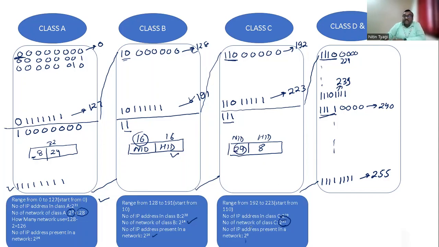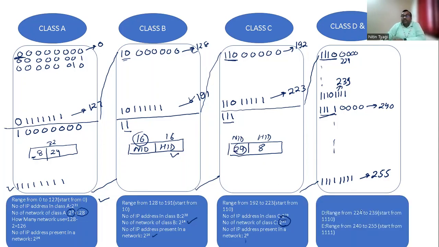Similarly for class D, the range is from 224 to 239, and for class E, the range is from 240 to 255. Right now, in the next lecture, I will discuss why we use only 126 networks. If I talk about class A, why only 126? Why are the first and last IP not used? That I will discuss in the next lecture. So I hope you understand why the range of class A is this, and why the ranges of classes B, C, D are this. Thank you.